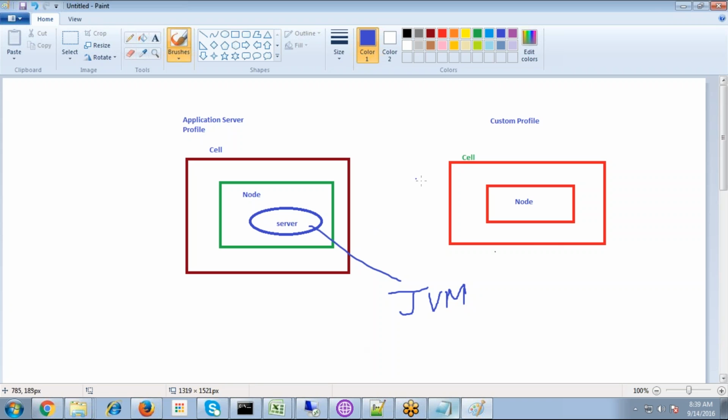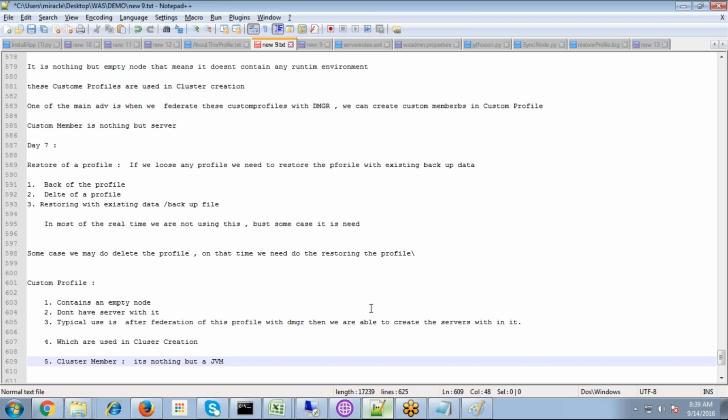In the same way, by using these custom members, we are able to create the servers. You will get a clear idea at the time of creation of clusters, just follow along right now. It's nothing but one JVM. A cluster member is also called one JVM. Okay. It is also called that within the cluster member.